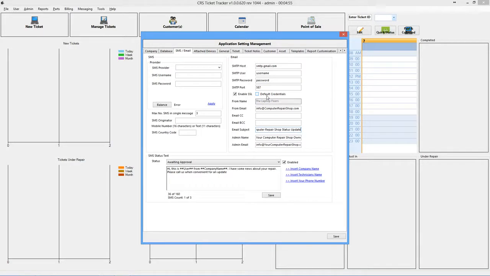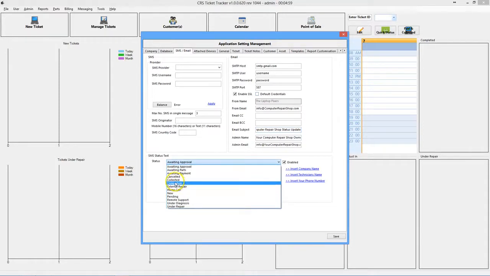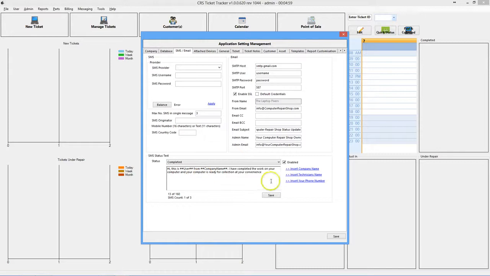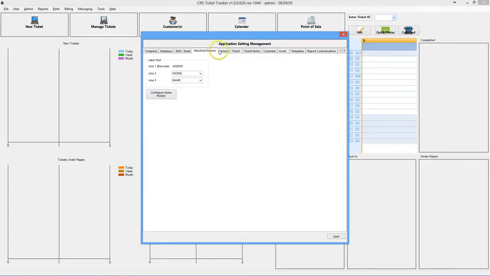So say you set a computer repair to pending, and the customer will get your computer repairs pending email and SMS, or if it's collected, then it will say, for example, this is what you get in the text message here for collection, or complete, should I say. I've completed work on your computer and your computer is ready for collection at your convenience. So it just keeps your customers informed and makes sure that they get what they need. You know, it's always best to let your customer know, give them as much information as possible.